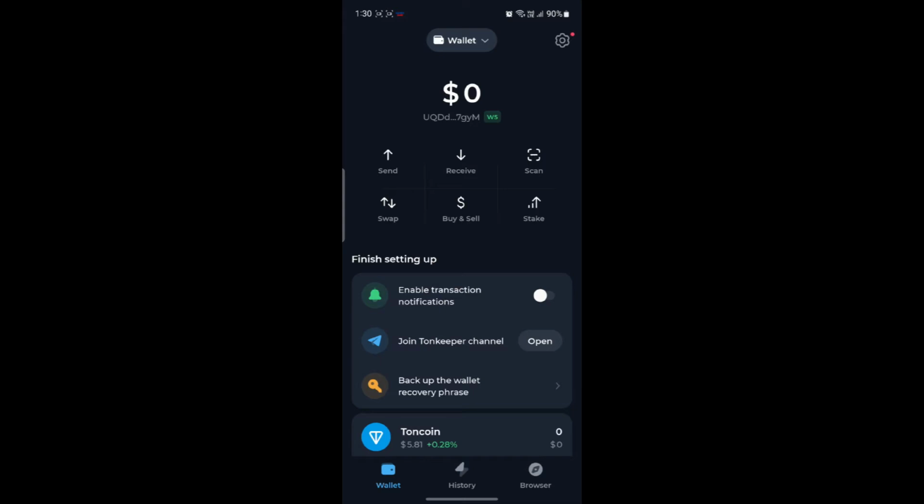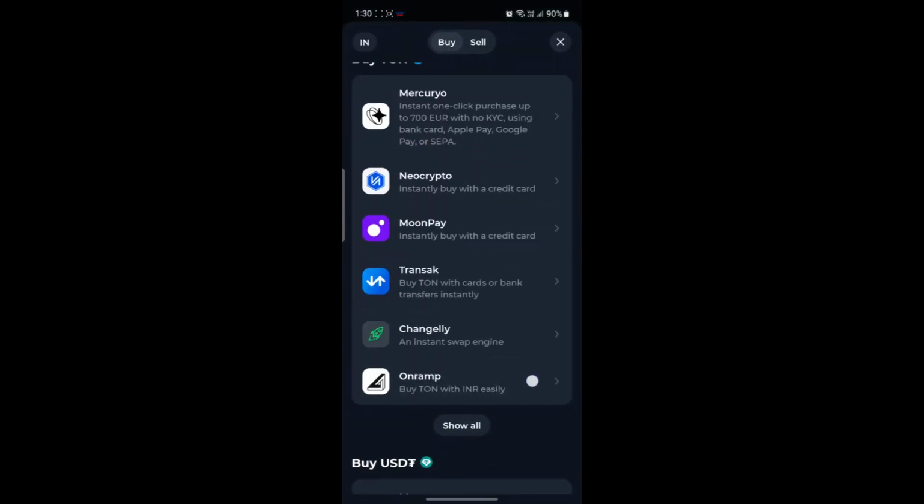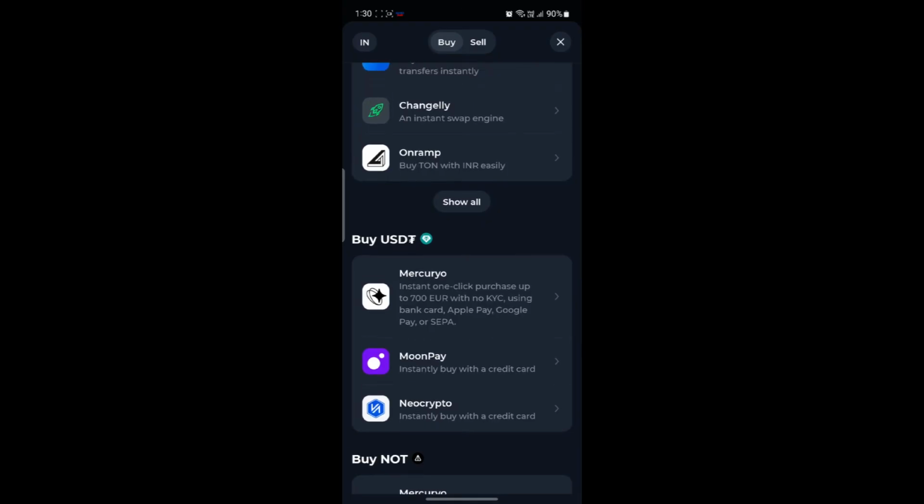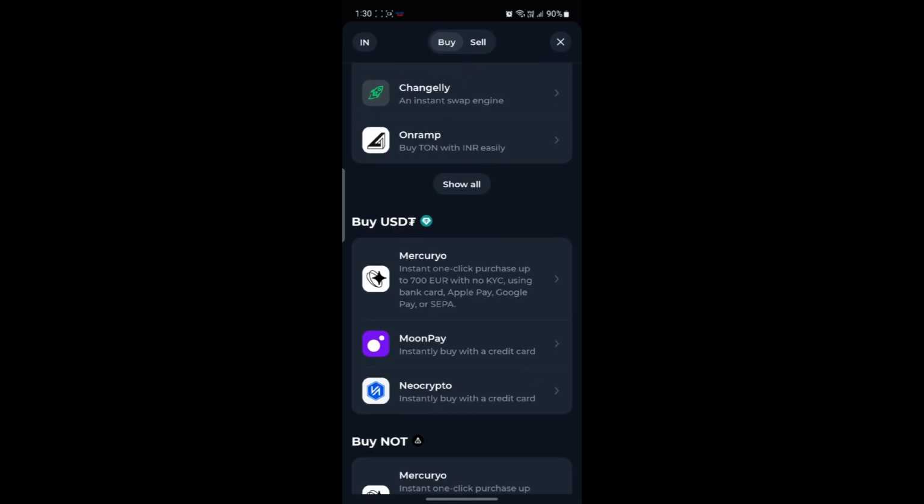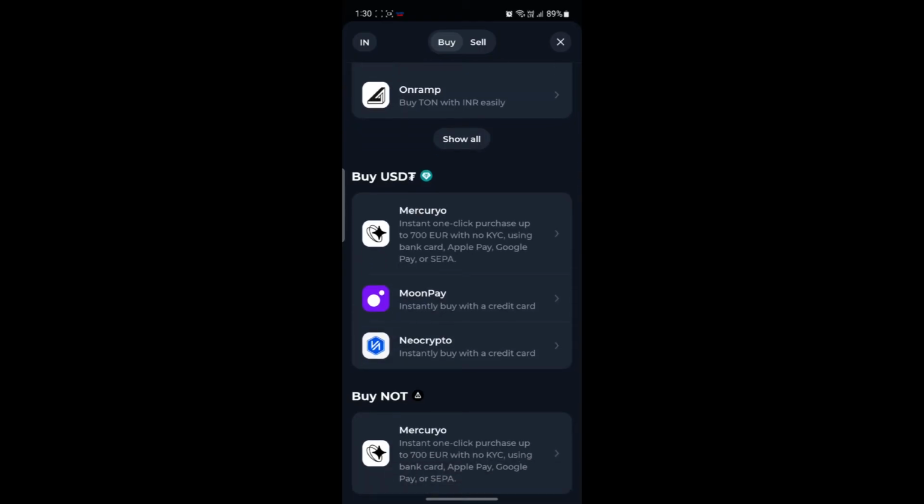Now, what you need to do to add USDT is click on Buy and Sell. Scroll a bit down and you can see some of the USDT options available in your region. So this might vary according to the location you are in. So right now, some of the USDT options available are Mercuryo, MoonPay and Neocrypto.